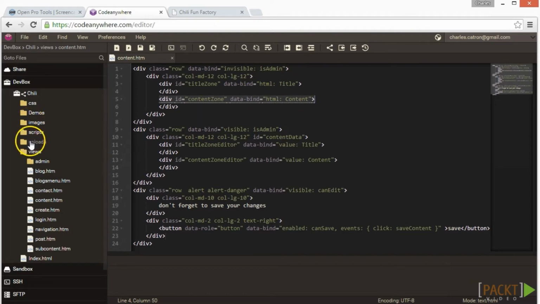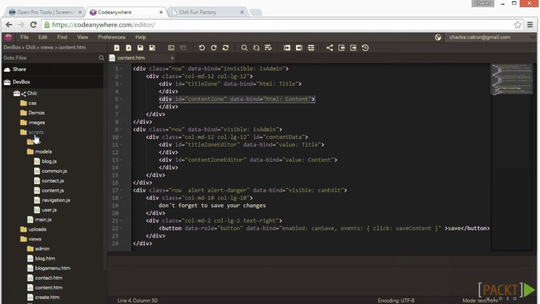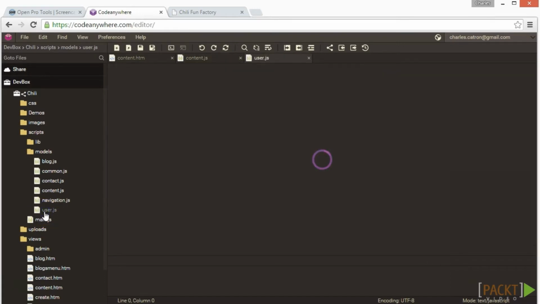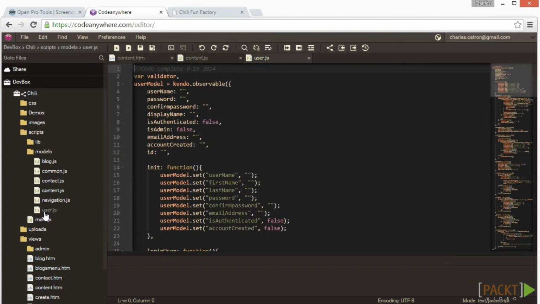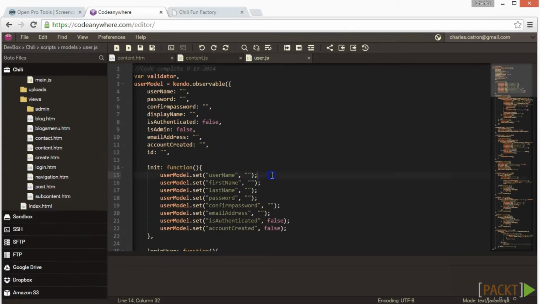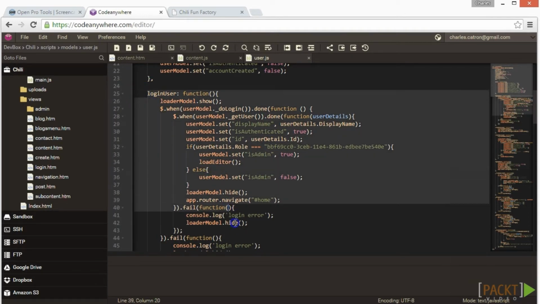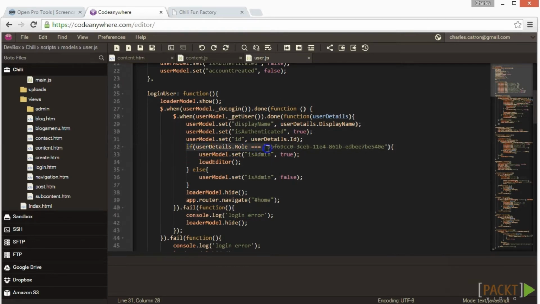So now that we have the DOM ready, I want to get the Kendo UI editor secure. So if you open the user.js file in the scripts models folder and locate the login user function, you will see in the area I have highlighted that if the user details role is equal to this big long crazy key, that means that the user is an admin and we set the property isAdmin equal true. Now, doing this by itself is not securing the admin area, but the next part will help pull everything together.